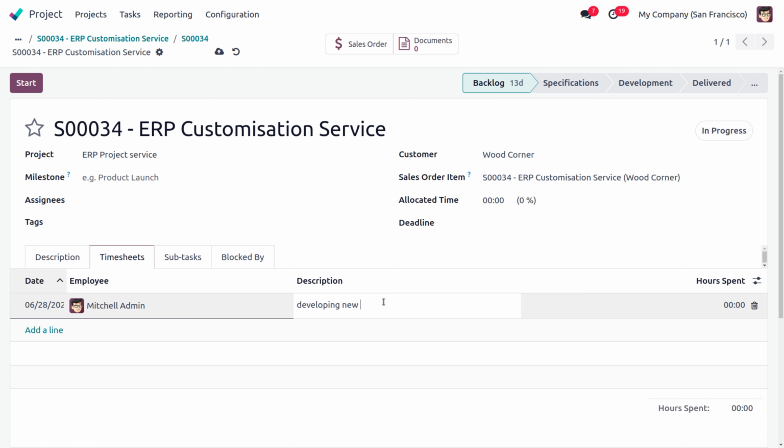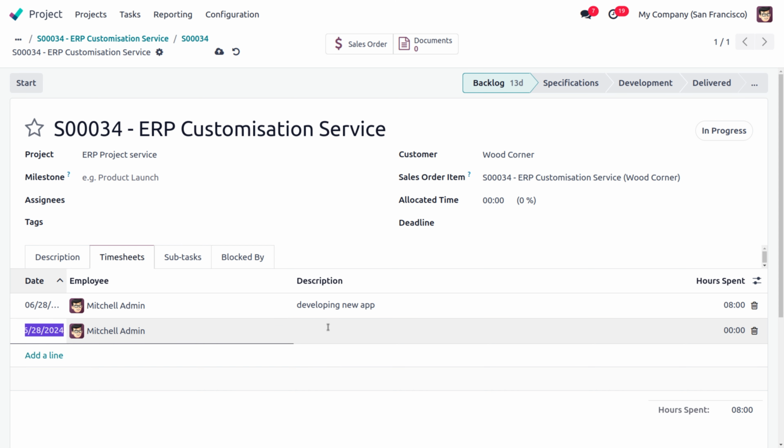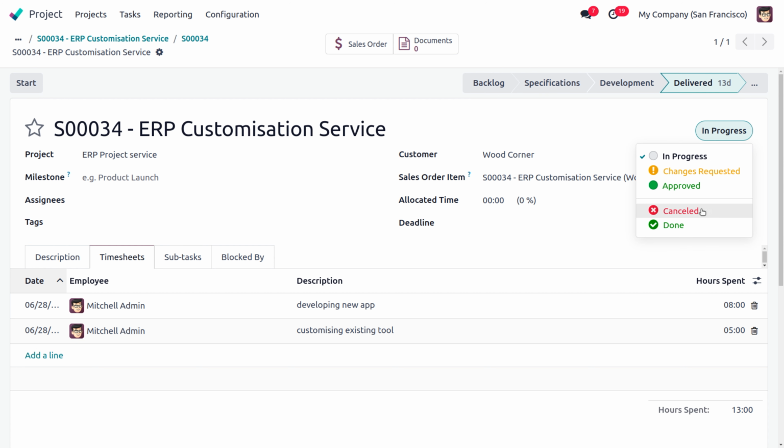Okay. And here maybe this time I'll add developing new app. With that, 10 hours using 8 hours taken, and customizing existing tool. Okay, I require 5 hours for this. So 13 hours is totally used. Once it is again completed, it will be moved to delivered and marked as done.